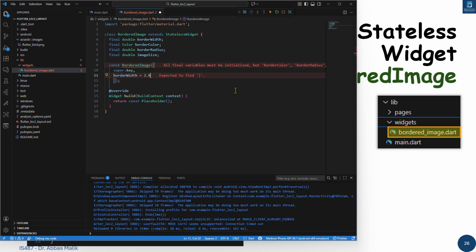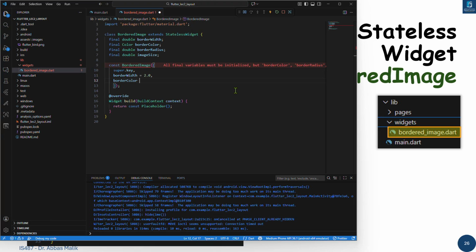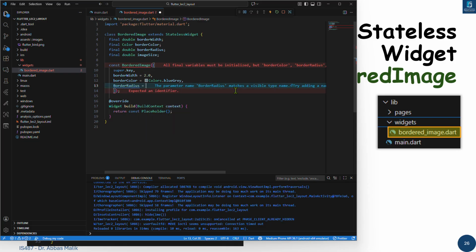So because it's a double value, I need to put a solid here. Then we have a border color value, and we need to say that it is equal to Colors.blueGray. Yeah, and we want to do that. And then we have a border radius, and that will be equal to, for example, 10.0. And then the last thing that we want to do here is the image size.